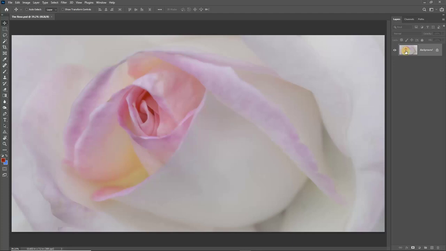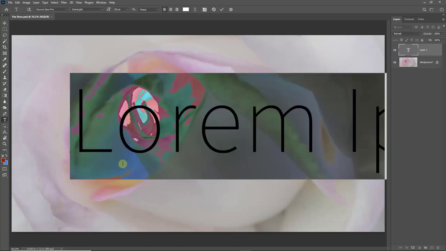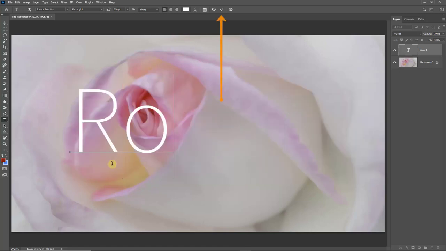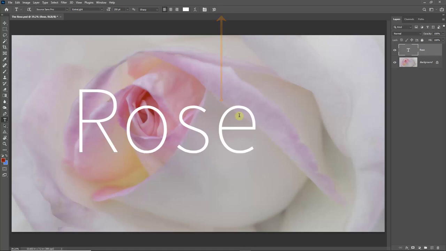So let's make a start by going to the toolbox on the extreme left-hand side, selecting our text type tool and typing into the picture's surface. One click and you'll see a load of gobbledygook appear. We can just type the title we wish to use. Hit the tick to commit the type.